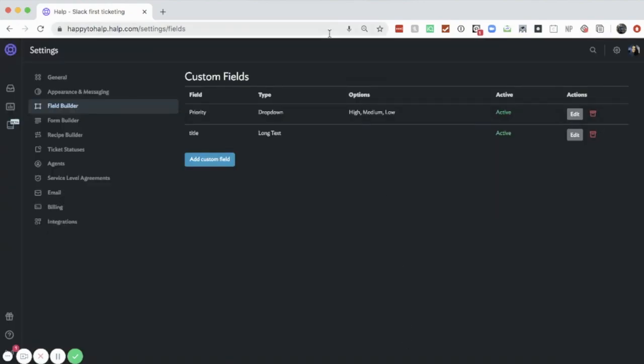Now with these custom fields, I can include them in forms. I can also create recipes from them, things that are triggered by these fields or have things trigger changing these fields. So we can walk through that when we get to the recipe builder.